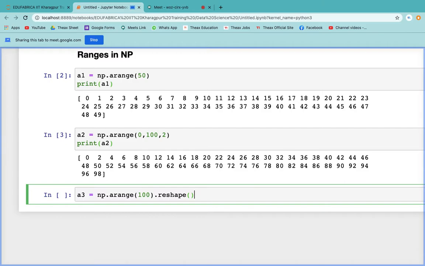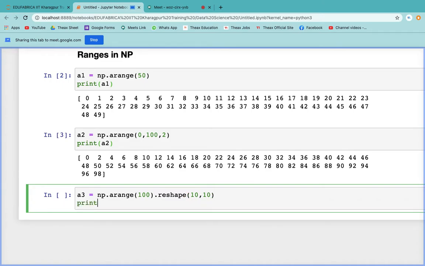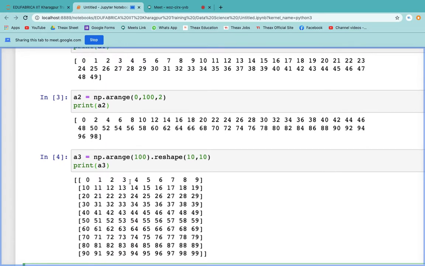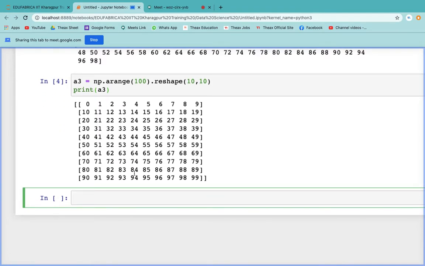Now I want to make it 10 by 10, that is 10 rows and 10 columns. So I'll reshape it to 10 by 10 and print A3, and you'll find it to be a 10 cross 10 array, 10 rows and 10 columns. Okay, clear. You can reshape it like 20 cross 5, 5 cross 20, 10 cross 10 is fine, right? Item size and data types might be discussed later. Alright. Next is a function called empty.